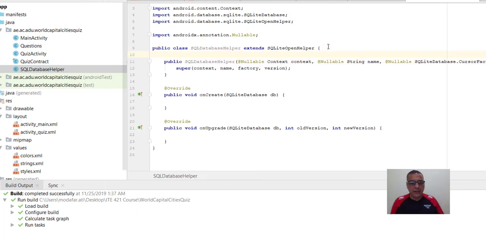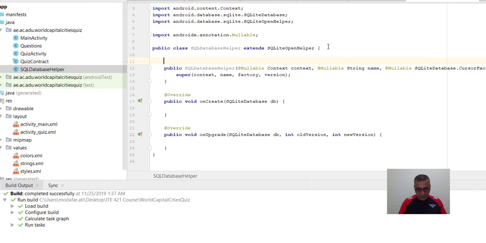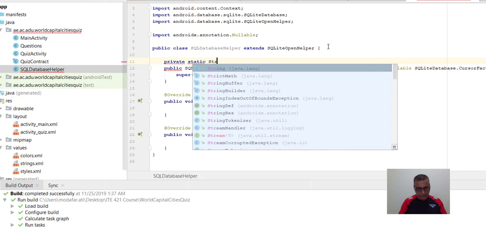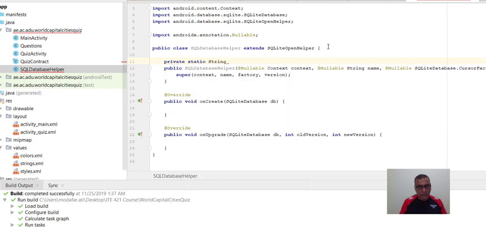First thing we're going to need is to create the database name. So we're going to call here private static String and call the name database. Choose a name for the database, and I call it, for instance, capital city quiz database. So DB, that's what the database is.